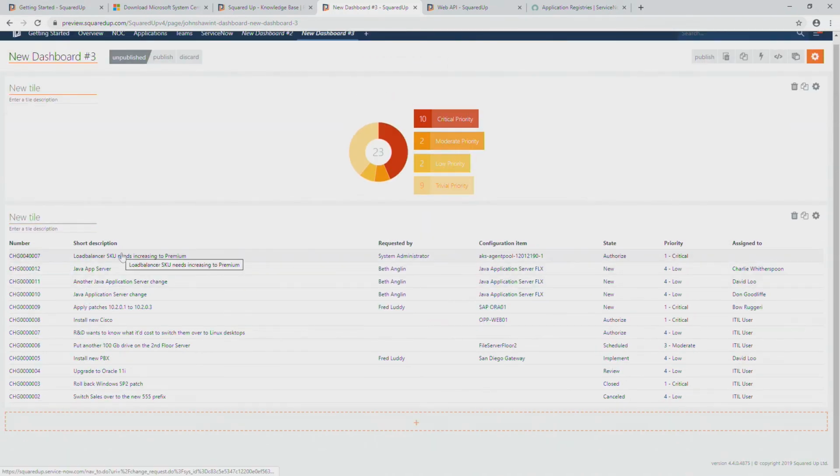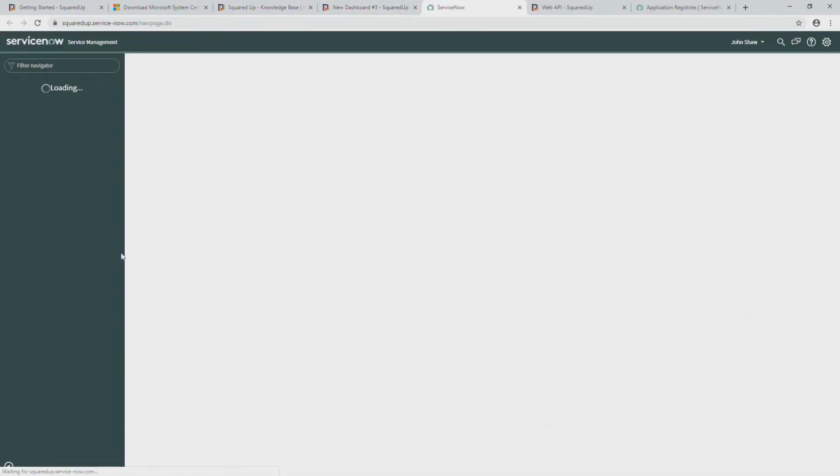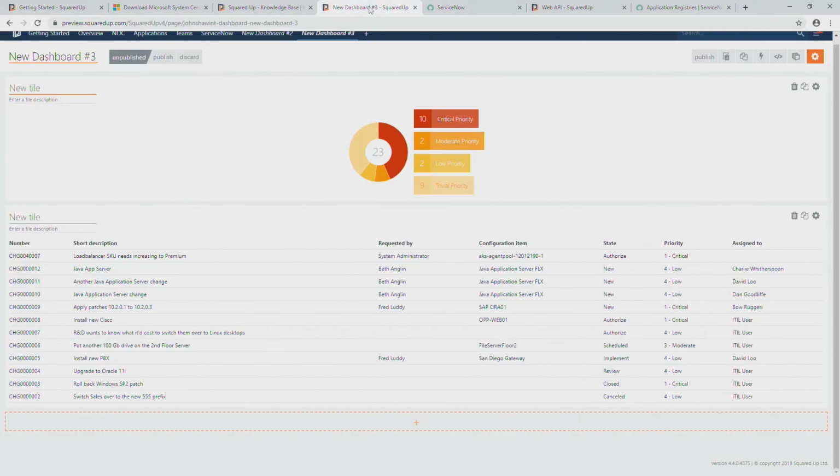And at any point, if I want to click on a particular one, so let's click on this one, it will take me straight through into my ServiceNow account and show me exactly that change request, in this case, I think is what I was showing. I've now forgotten what I clicked on. Now this is ServiceNow being slow. Yeah, that's not our fault. Maybe we'll give it an easier one to find.